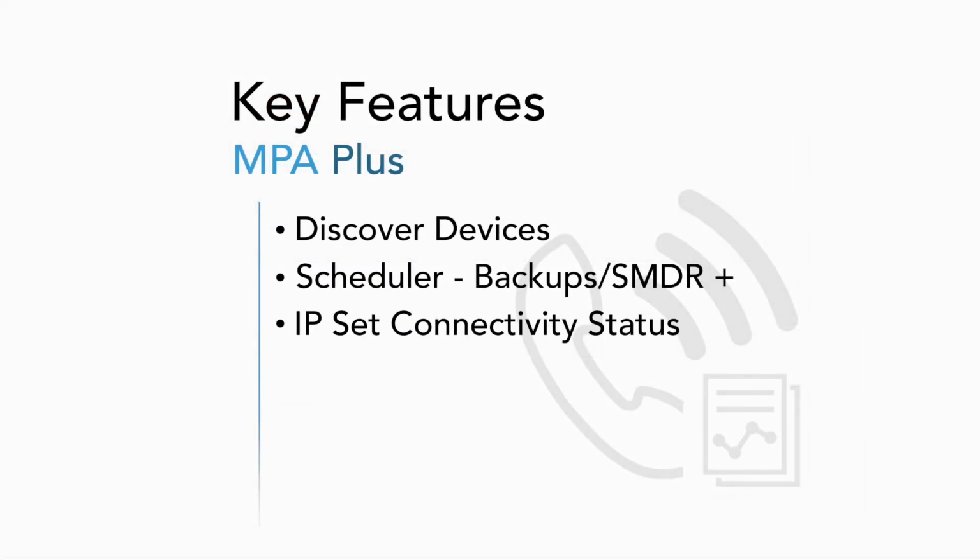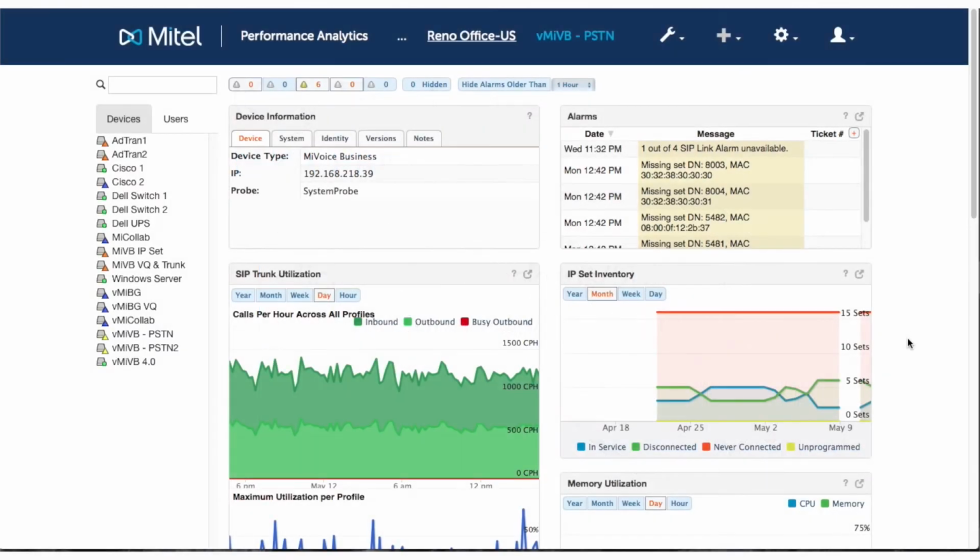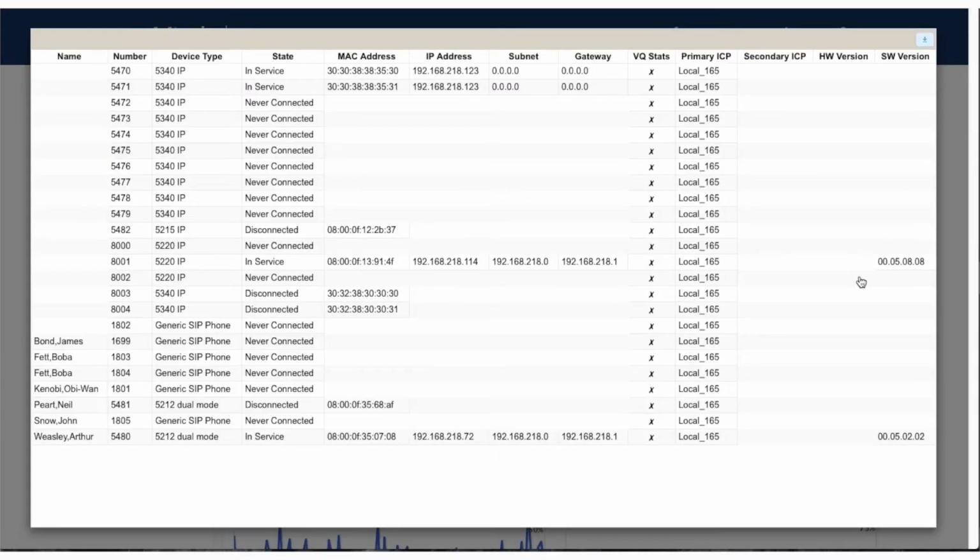Next, we have IPSec connectivity status. MPA-Plus monitors the status of all IP handsets connected to a MyVoice business system. An alarm is even generated when a set is disconnected.